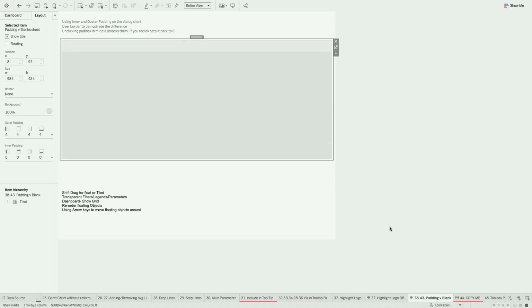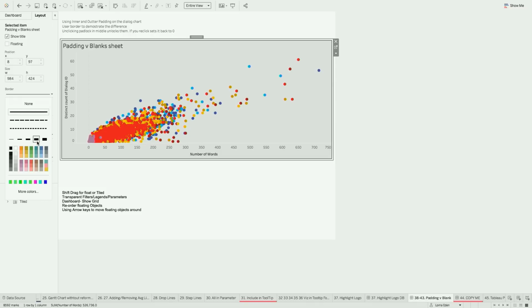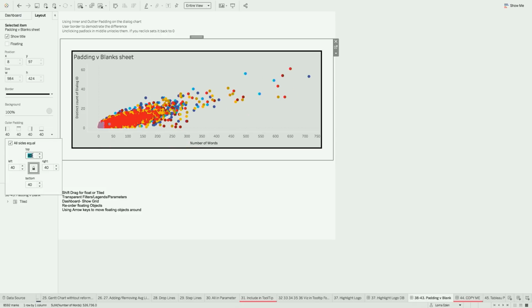So now what we're going to go through is padding versus blanks versus all sorts of different things. So if I add a border onto this sheet, just so you can see what it's doing, so I've added a border into the layout. So now if I do outer padding, what it's going to do is it's going to do everything outside of that border.